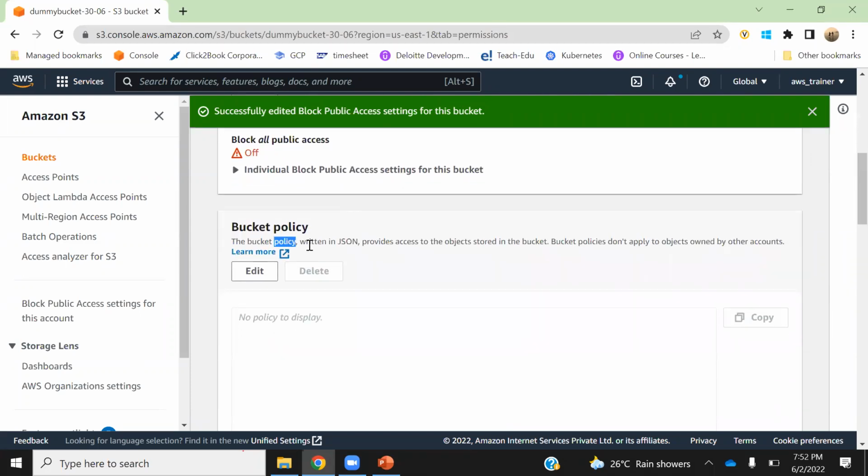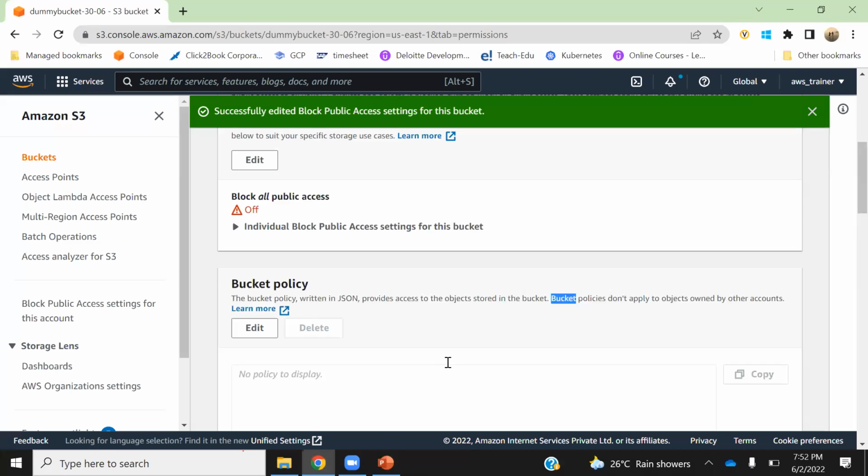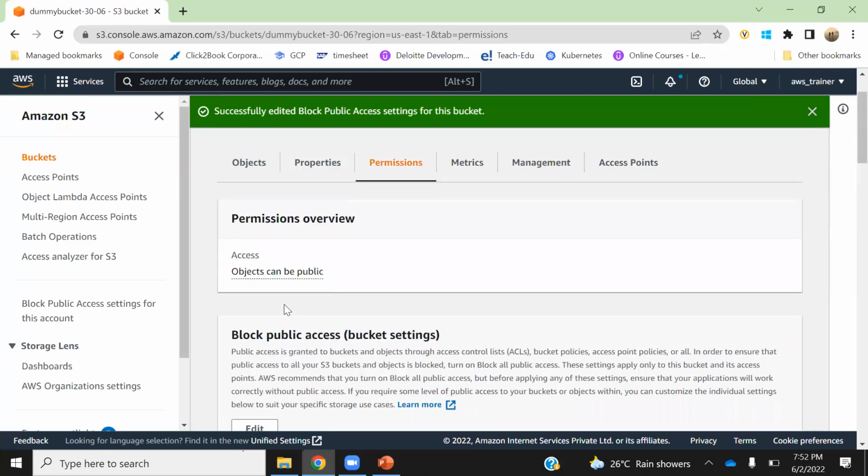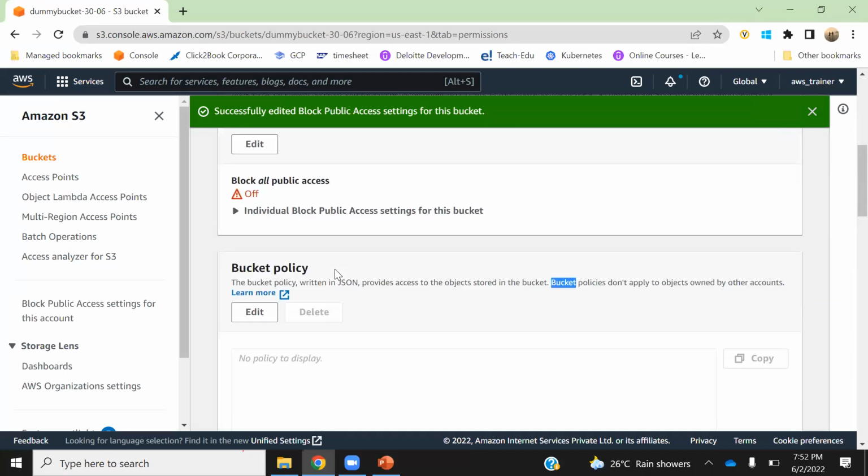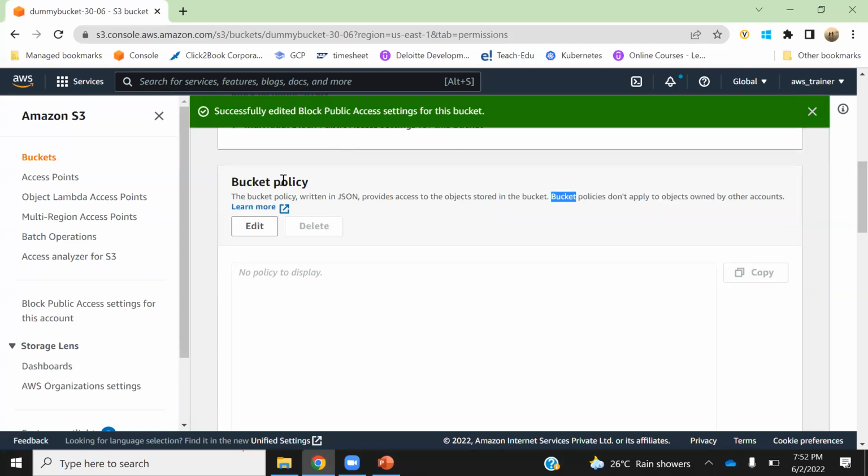So a bucket policy is again like your IAM policy, which is written in JSON format, and bucket policies do not apply to objects owned by other accounts. But if it is in the same account, the bucket policy will be applicable. So let me show you how I can make this bucket fully public. So what I will do is I'll come here and in the bucket policy, I'll say edit.